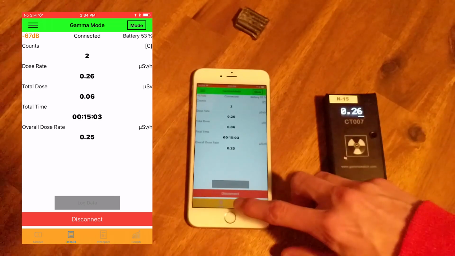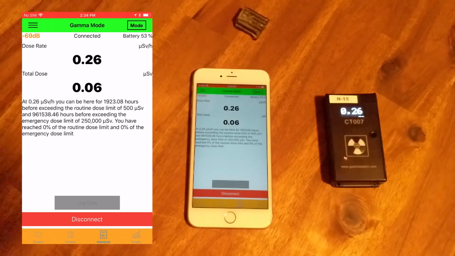Next up is the interpret view. It again has the rate and the total dose / counts on the screen. In addition, it also has a message at the bottom that will say something different depending on the mode that you are in and the detector that you are currently connected to. While in gamma mode, it takes the current dose rate and tells you how long you can receive that dose rate before reaching both the routine and the emergency dose limits, as well as percentage-wise how close you are to the limits. This is useful to someone that is working in an environment where there are elevated levels of radiation, so that they know how long they can be in the area and if they need to get out.